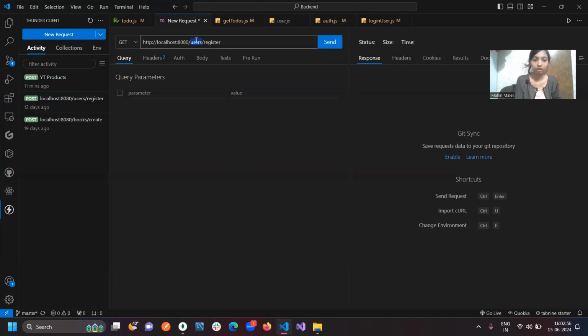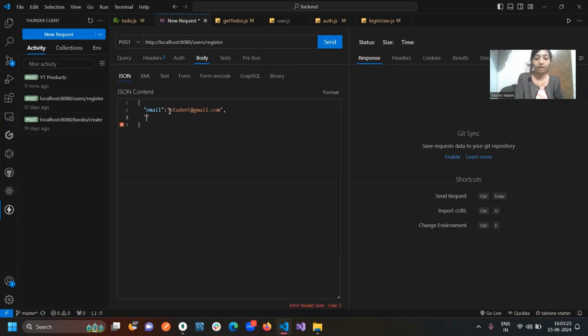Users and register. And it will be a post request. And so inside the body and inside JSON, so the very first is the email. So let me add email. Let's add student, it will be student@gmail.com. And then email and password.